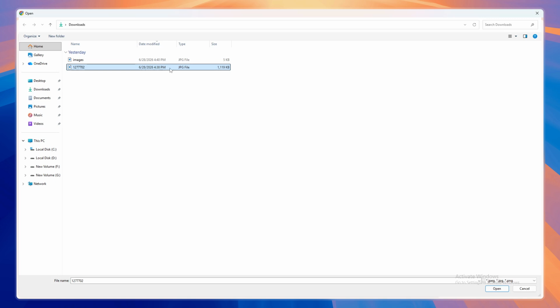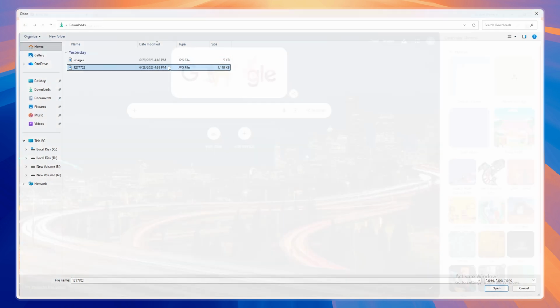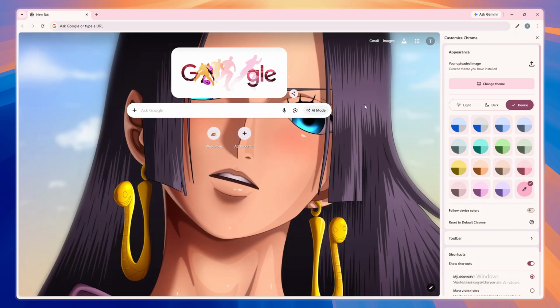Once you've located your desired image, double-click on it to select it. The image will then be processed and applied as your new Google Chrome background instantly. You'll see it appear across your browser, making your Chrome experience completely unique to you. And that's it. You've successfully customized your Google Chrome background, whether you chose from Google's collection or uploaded your own personal image.